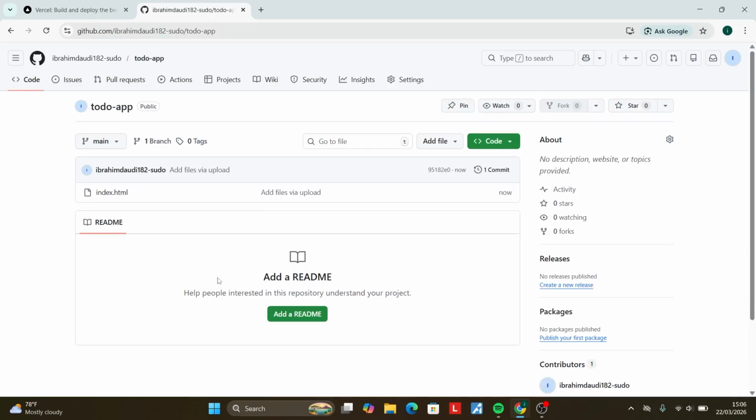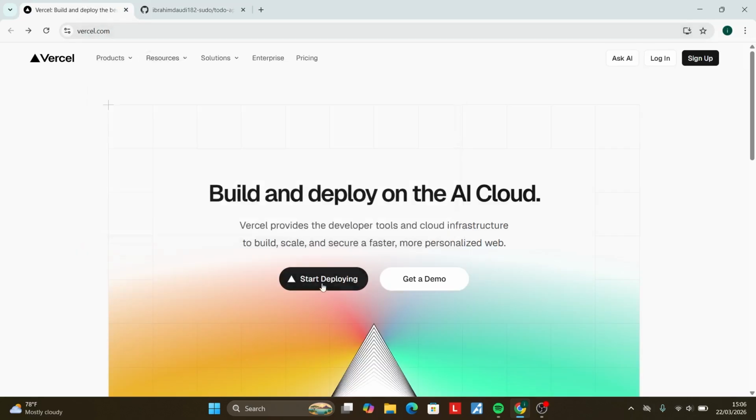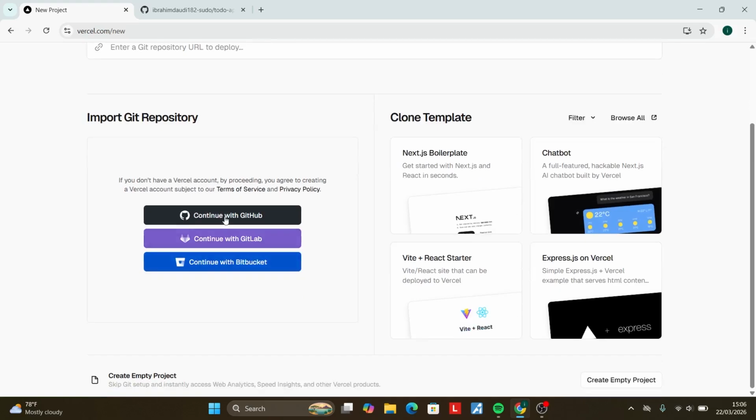Now once you commit the changes, here's our project. Now we want to just deploy this project into Vercel. So select start deploying. Now I'll continue with GitHub since I don't have an account with Vercel. So just continue with GitHub.